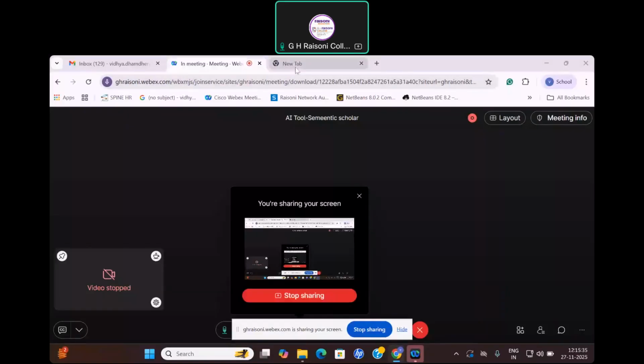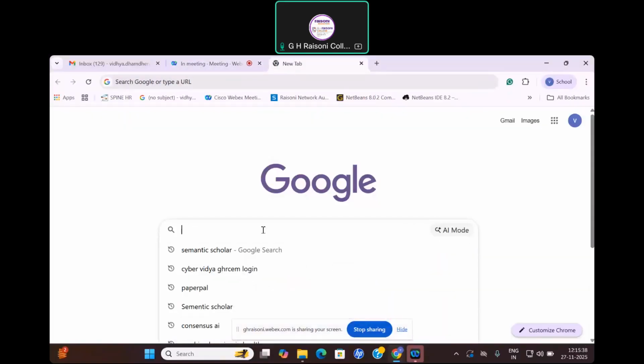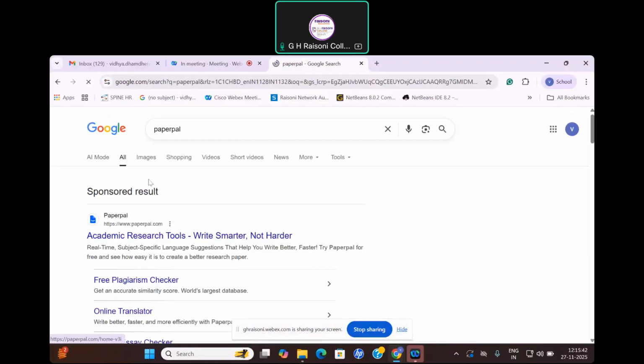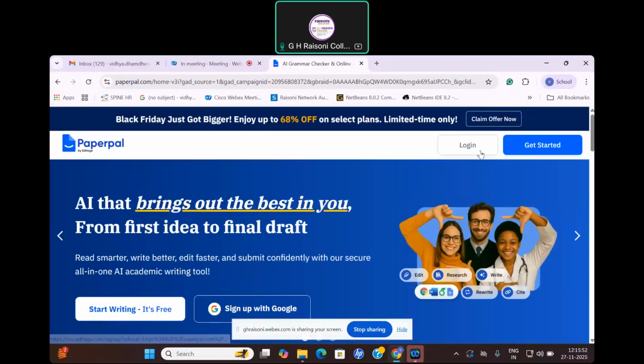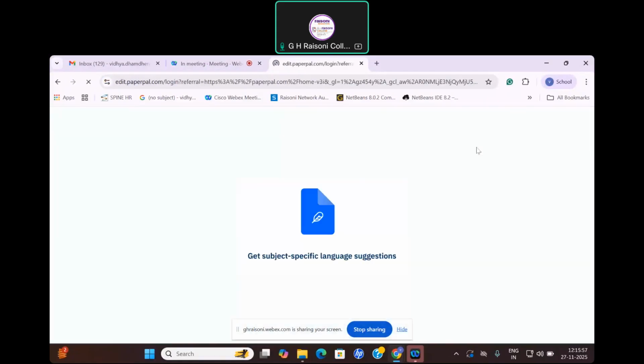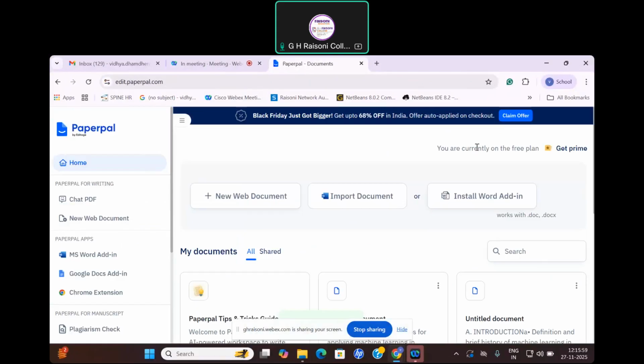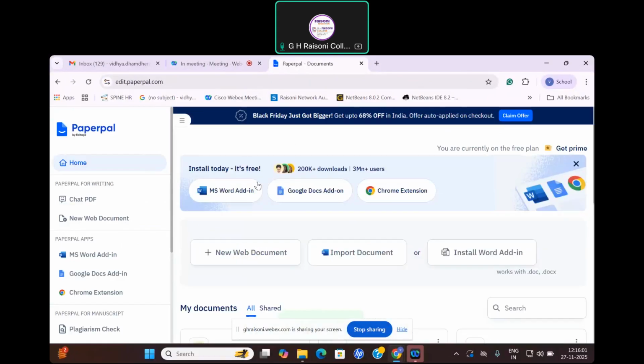Okay, so first of all, what we have to do is type Paperpal and go to the link, paperpal.com. Then click on that. So you can get the paperpal.com website. Here you can log in with your email ID and the paperpal.com web page is going to appear.